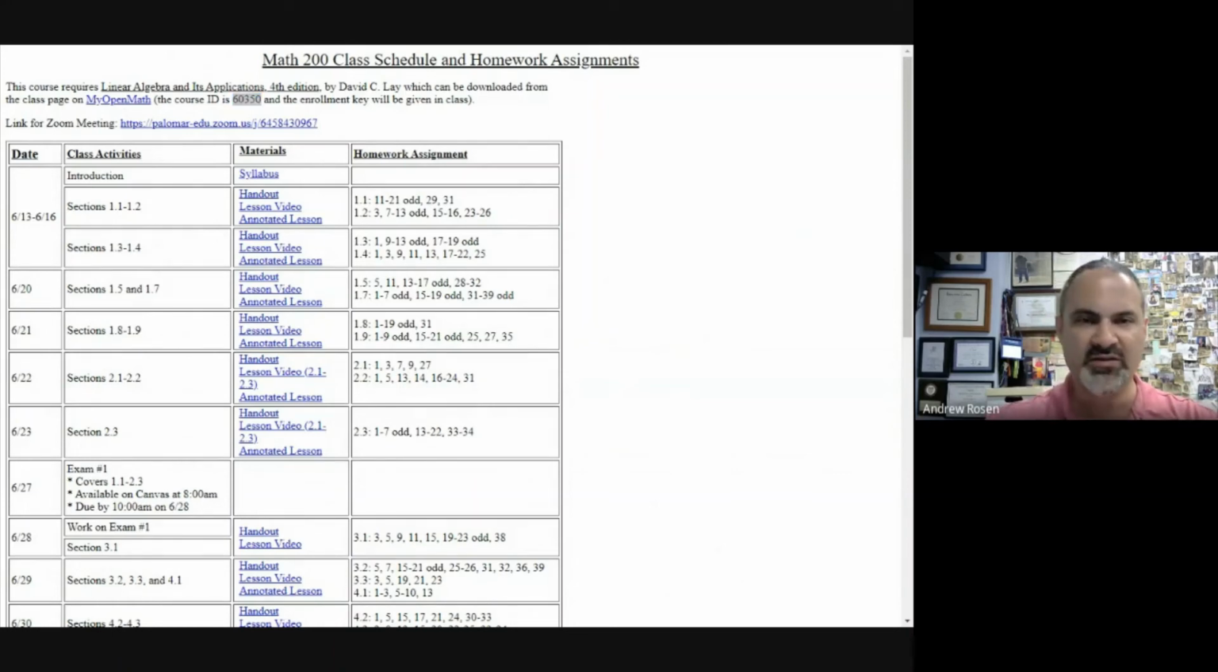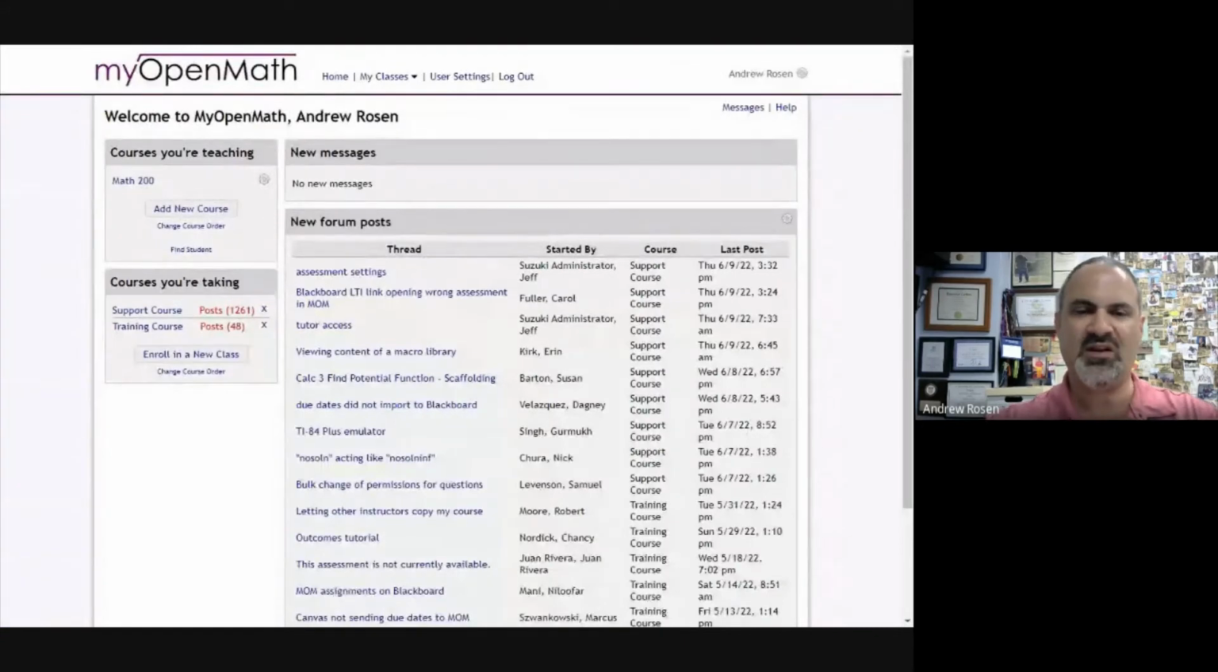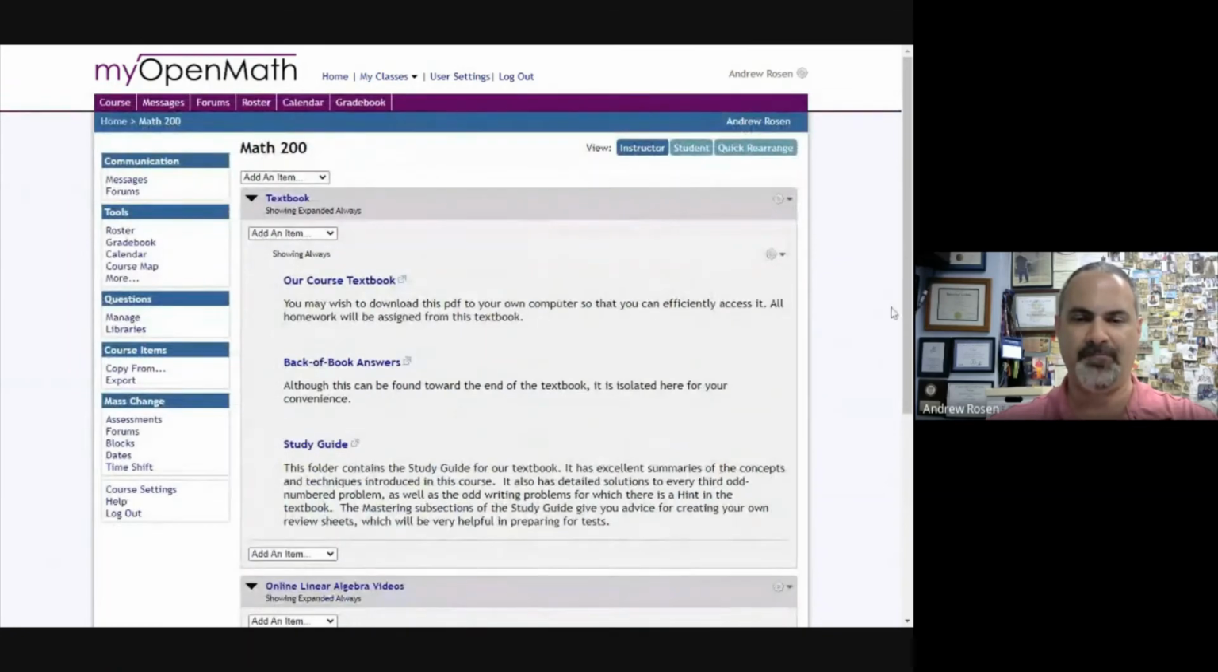Again, real quick, let me switch over here for a moment. Under announcements, you can find that announcement and get that enrollment key. But anyway, when you go to Open Math, let me show you what that looks like. It looks like this. So you're going to click here, add the new course using the information I just shared with you. And then once you go in there, you're going to have this course. It says Math 200.